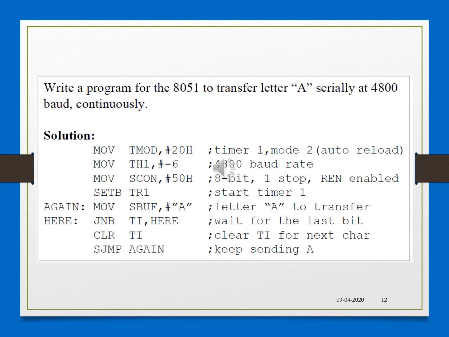Then you are loading the initial value, that is the baud rate, in the TH1 register. Since it is 4800, you can either load the decimal value -6 or the hexadecimal value FA. That is loaded into the TH1 register. Then you are loading the SCON register with 50H. You write it down and see how it looks.